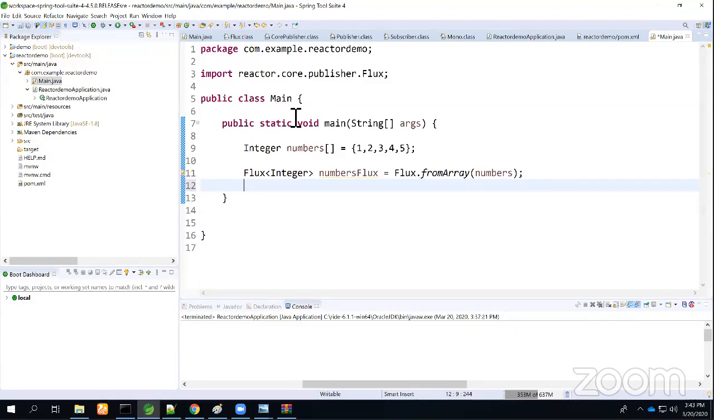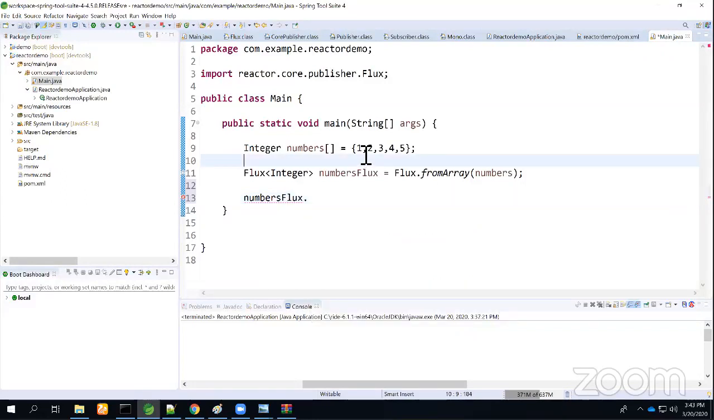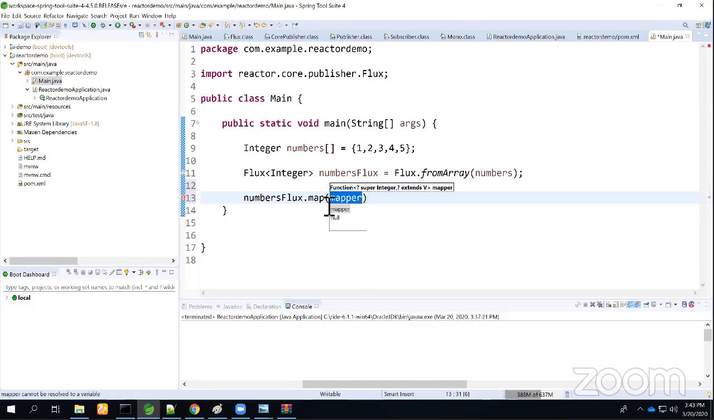Now I'm going to write a pipeline. So my publisher is numbers flux. On numbers flux, I'm going to call a method, and using that method, I'm going to add a numerical value. Currently I have an integer value 1. I will add a numerical value called ONE with this particular 1, or I will add some numerical value for simplicity. So I'm going to call a map function, and this map function is a transformer. Here, if you see, it takes a function as a parameter.